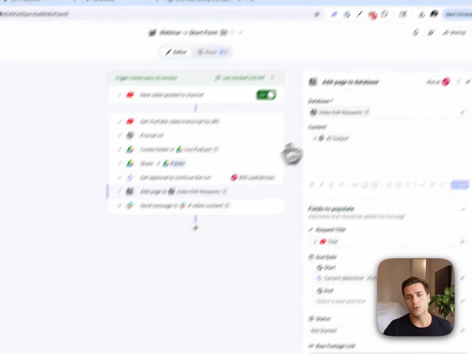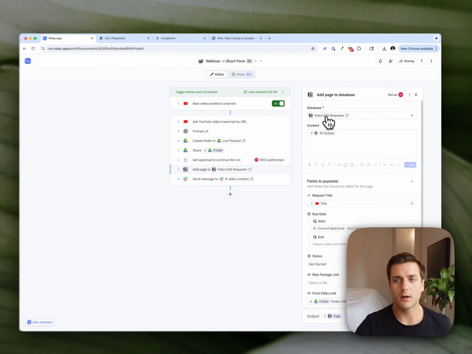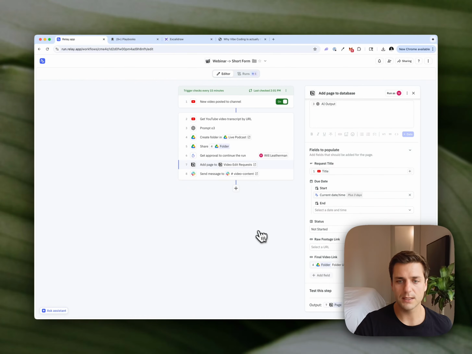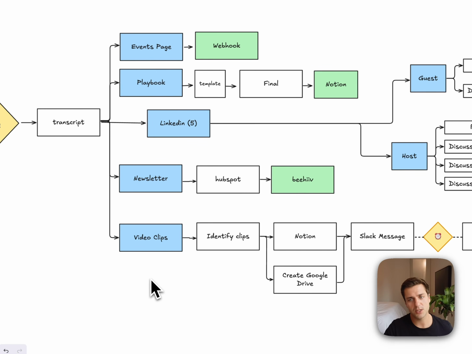And then it goes to our database where our video editor works out of, and he can see the new request. He gets tagged. And then it also sends him a Slack message being like, hey, look, we added a new item on this page for you to go and do it. And so really simple. Not a whole lot of crazy AI steps. It's just one process that is really tedious to do each time.